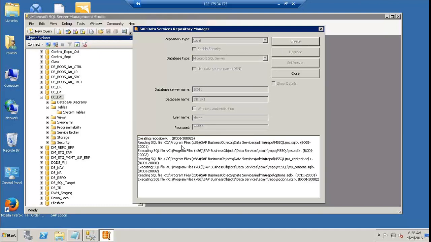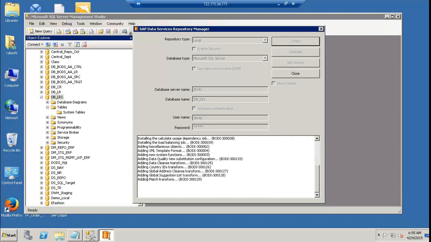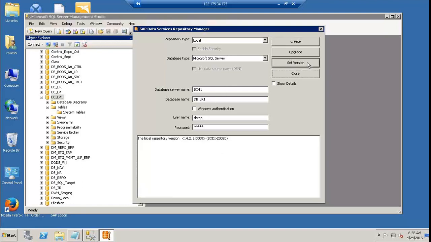Once you click on create, it will add all the repository information to your local repository, so that once you log into the system, it will work like your local repository. It is adding all the XML templates, miscellaneous jobs, installing the load balancing jobs, calculating user dependencies, adding your transformations. Once you're done with this, you'll get a message saying that the local repository was successfully created. Now let us click on get version to see the message that you'll get if you give an existing repository name here.